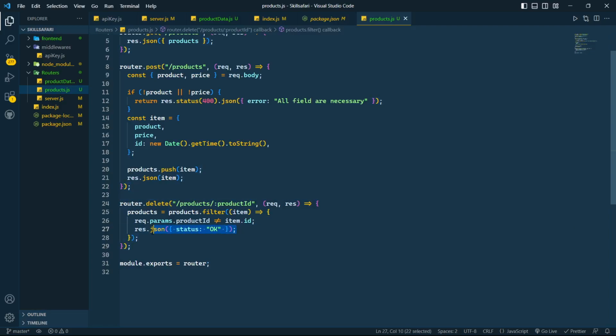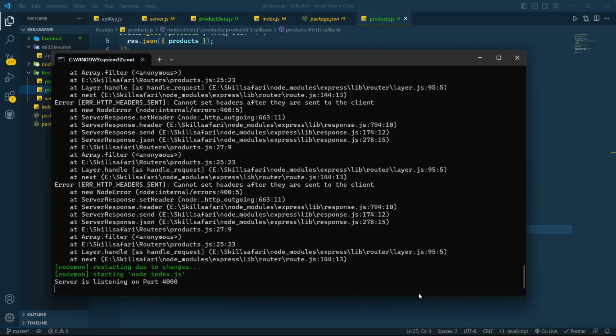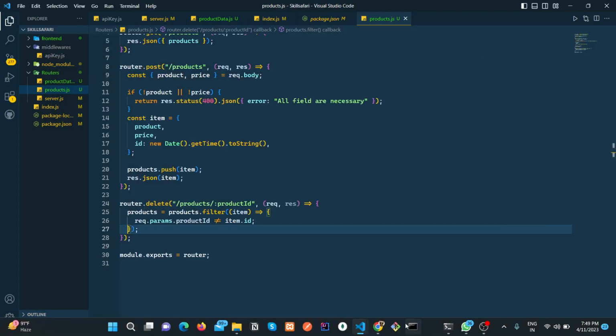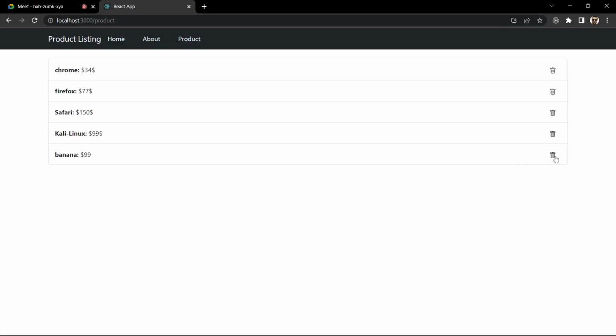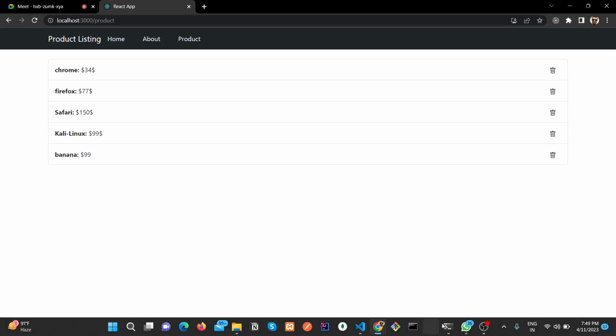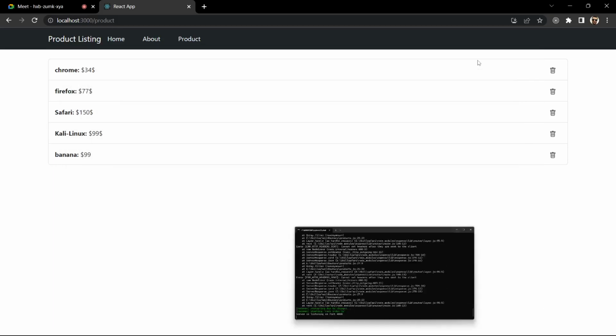Okay, if I just remove this, will it be okay? Okay, let's just see. Yeah, now our backend application is all happy. Let's just check it out one more time. If I delete banana, it is still not working. But here, everything is good.